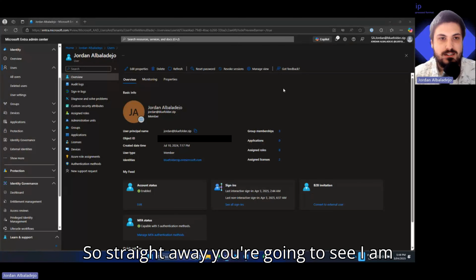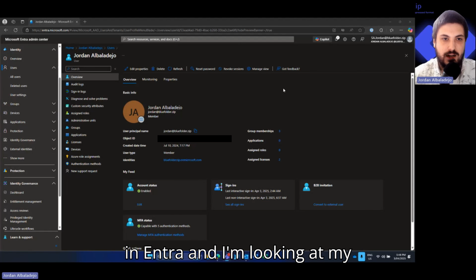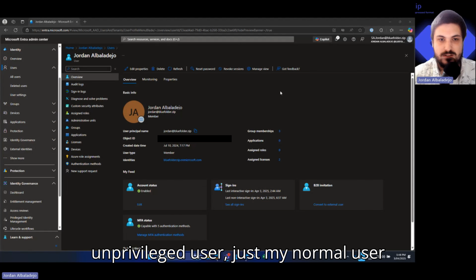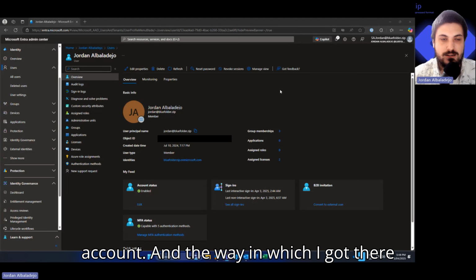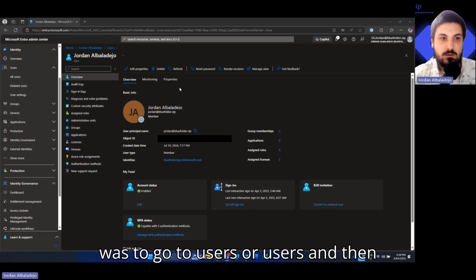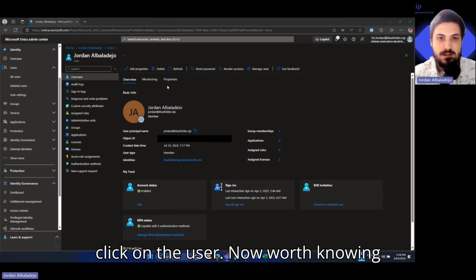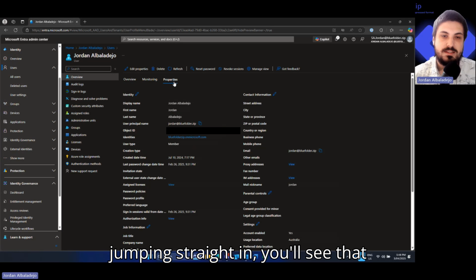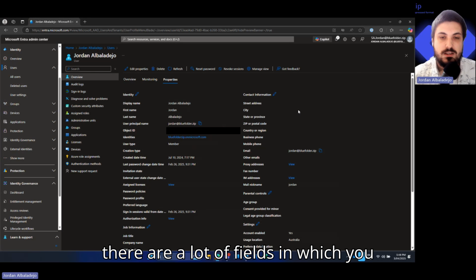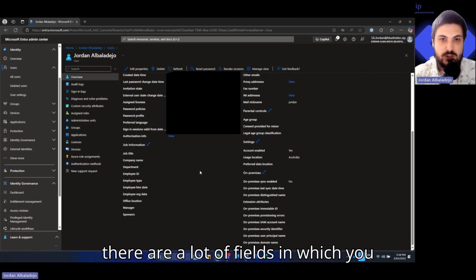So straight away, you're going to see I am in Entra and I'm looking at my unprivileged user, just my normal user account. And the way in which I got there was to go to users, all users, and then click on the user. Now, worth knowing, under properties here, and I'm just jumping straight in, you'll see that there are a lot of fields which you can fill out.